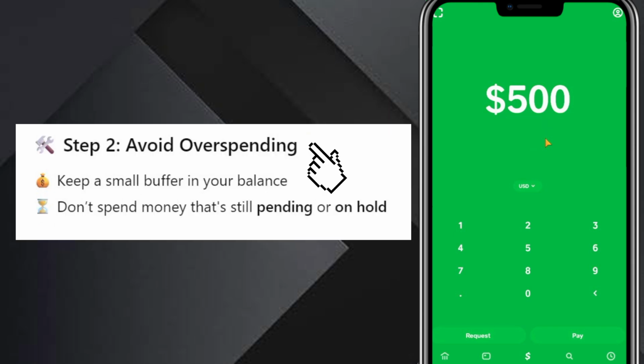To avoid this in the future, always keep a little extra in your balance as a buffer. Don't spend money that's still marked as spending or on hold from other transactions.